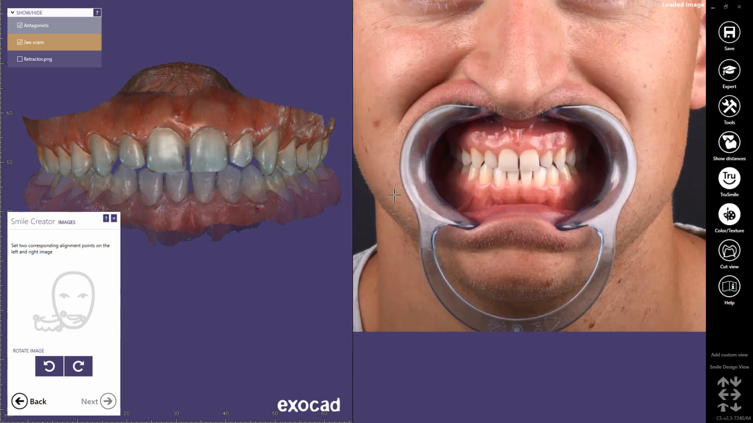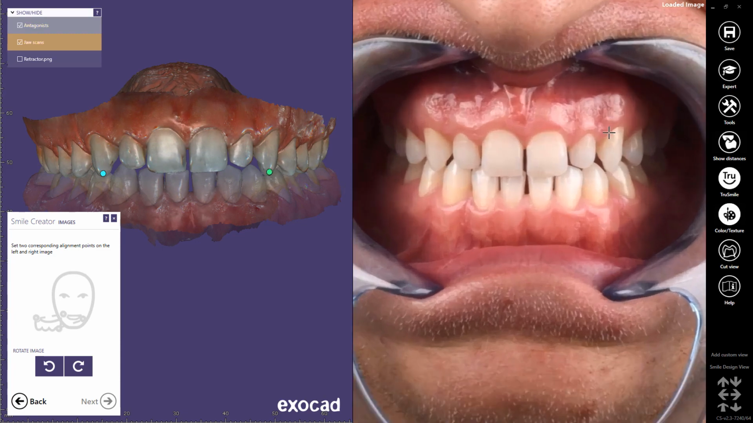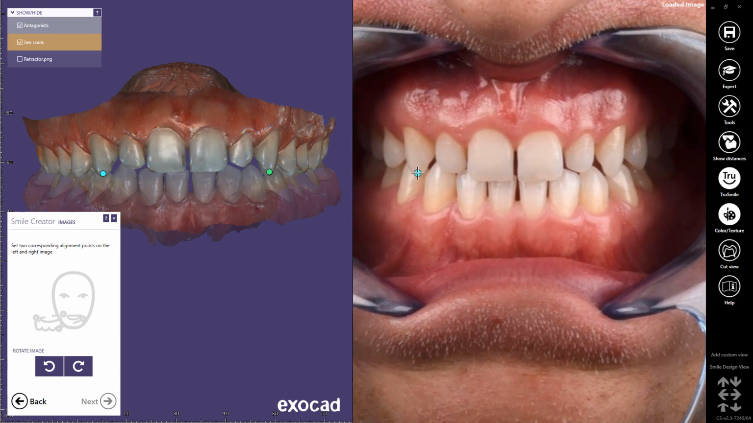Next, I'll select two corresponding alignment points on the 3D image on the left and on the 2D image on the right. This will calibrate the two images so they can be aligned appropriately. Once both points are selected, I'll click Next to continue.